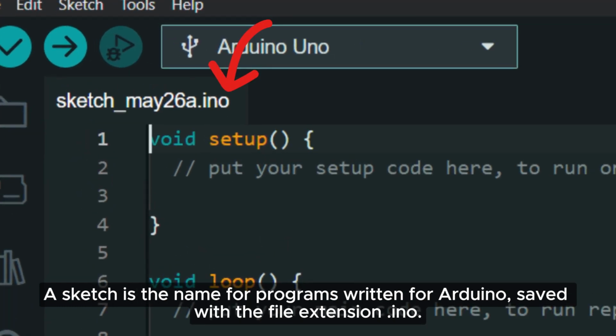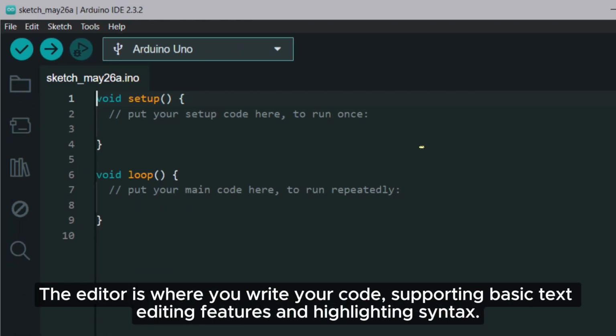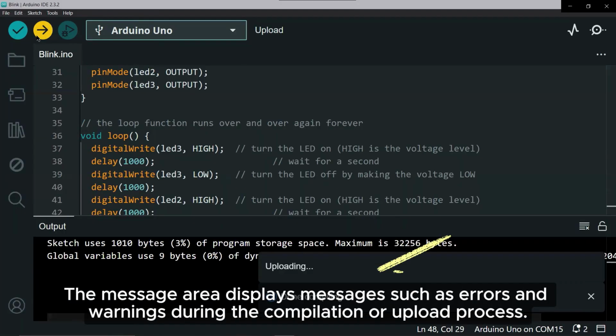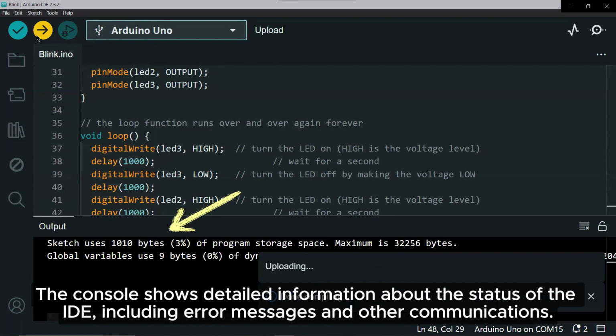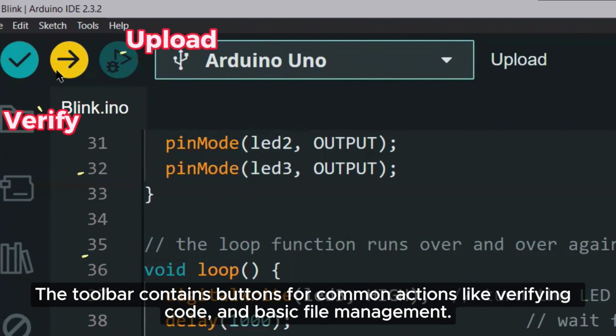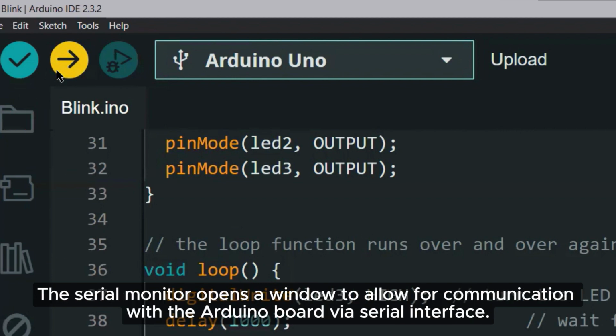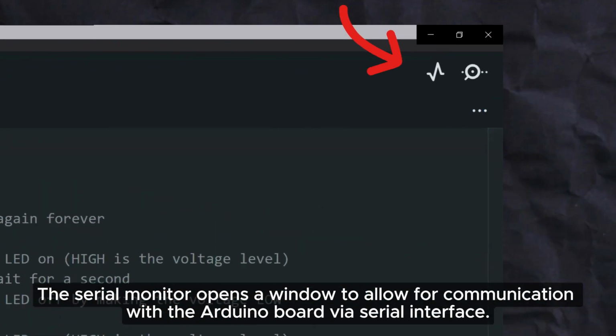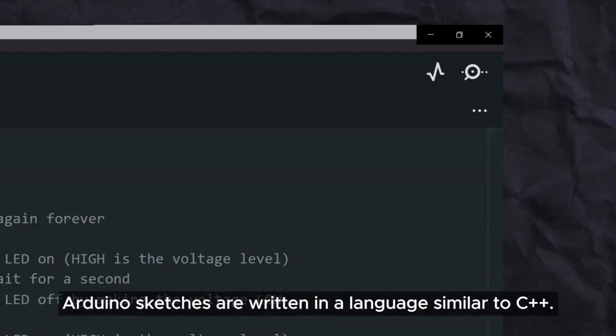The editor is where you write your code, supporting basic text editing features and syntax highlighting. The message area displays messages such as errors and warnings during the compilation or upload process. The console shows detailed information about the status of the IDE, including error messages and other communication. The toolbar contains buttons for common actions like verifying code and basic file management. The serial monitor opens a window to allow communication with the Arduino board via the serial interface.